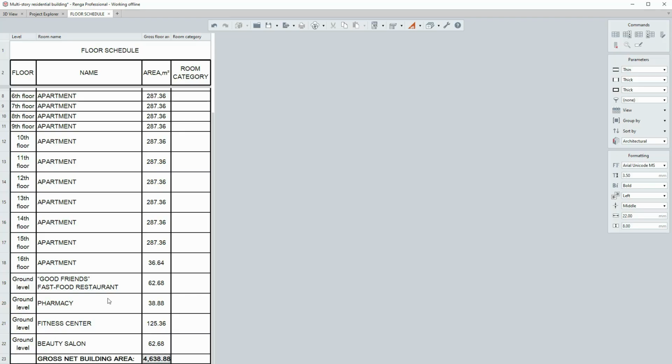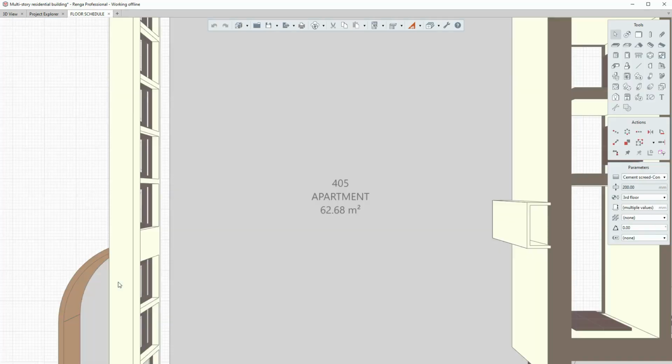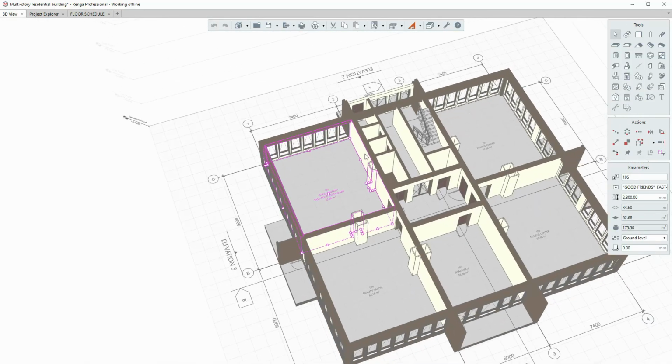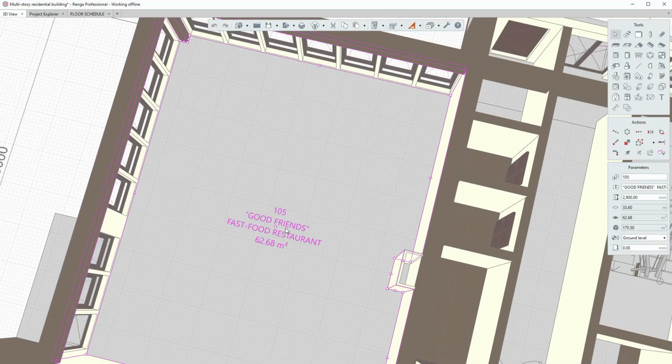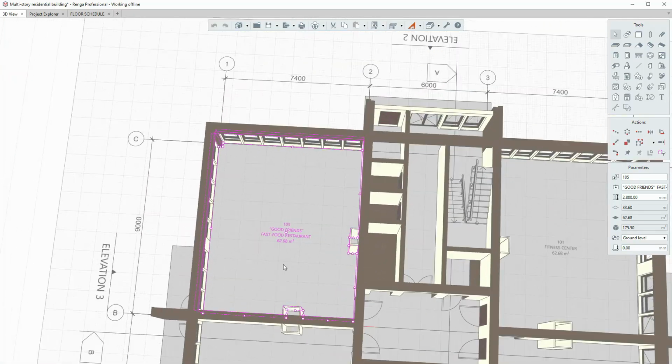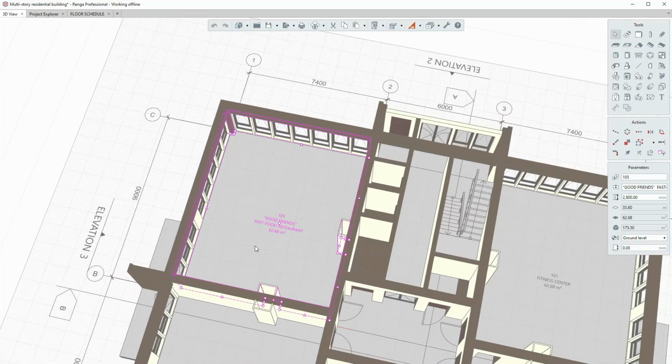Users may select objects in the model from schedules. For that, choose the needed object and on the command panel, click Select in Model. You may also go to the objects in the model by right-clicking the cell and choosing Select in Model in the context menu. We changed the name of the ground-level room from grocery store to restaurant. Let's check the room in the model. The name of this room was changed.